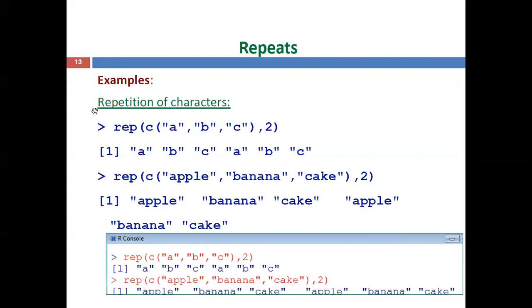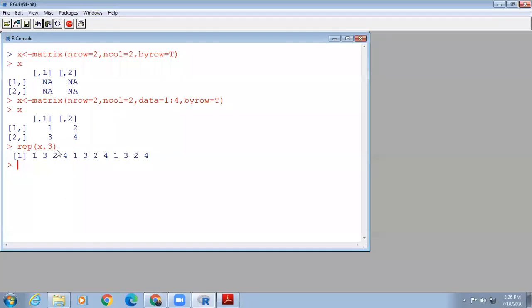So we'll also run this one. This is repetition of characters. First we store the character values: c of within double quotes A, comma, within double quotes B, comma, within double quotes C. Close that command, then provide the repeat count, so 2 times. Now A, B, C within double quotes, the same values within the vector, are repeated.